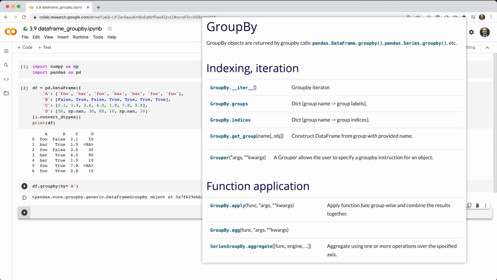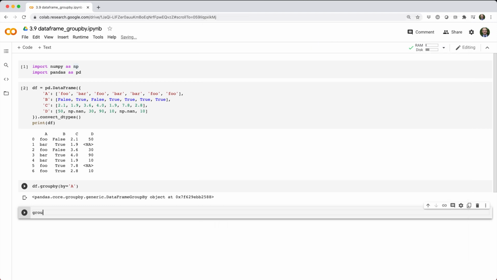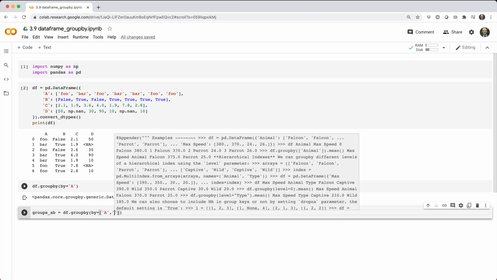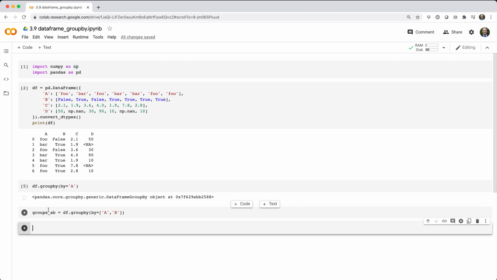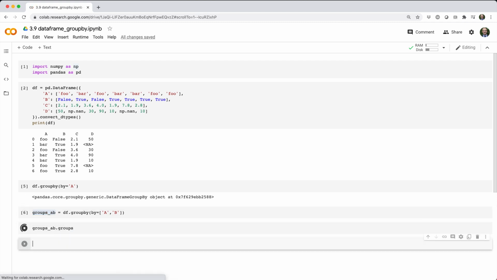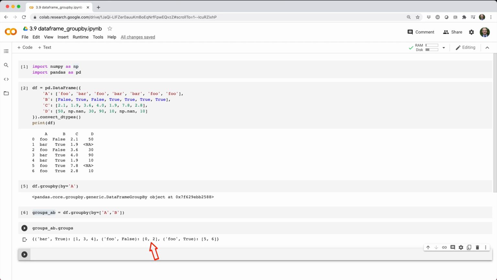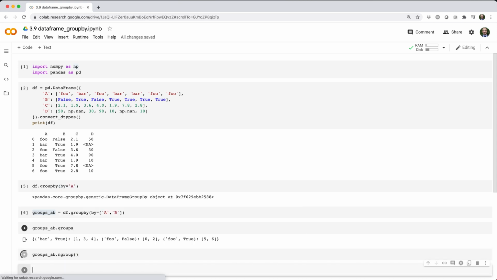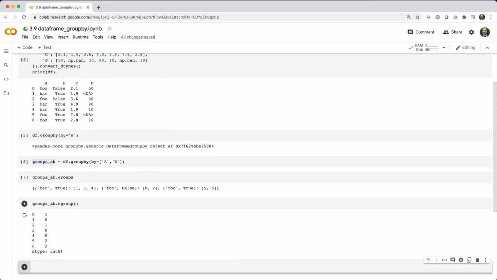GroupBy objects have some special features and attributes like .groups, which returns a dictionary of group key : list of input rows pairs. For example, if we set groups_AB equals df.groupby(['A', 'B']), then groups_AB.groups tells us that rows 0 and 2 correspond to the key foo, False. Similarly, groups_AB.ngroup tells us the numeric group ID associated with each row of the input data.